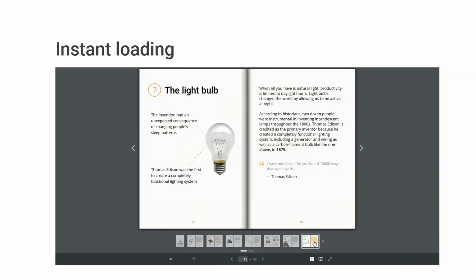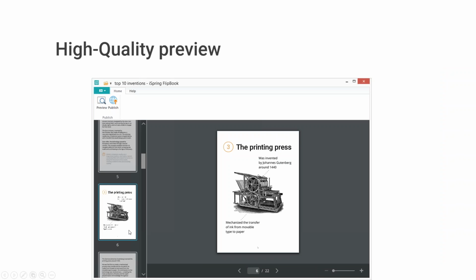Again, our engineers optimized the engine and did their best to make sure that you won't have to wait until this book loads. This is the preview. The interface is really simple. You only have 2 buttons. One is preview and the other one is publish. The rest of the interface is like a simplified PDF viewer, so that you can scroll through the pages.